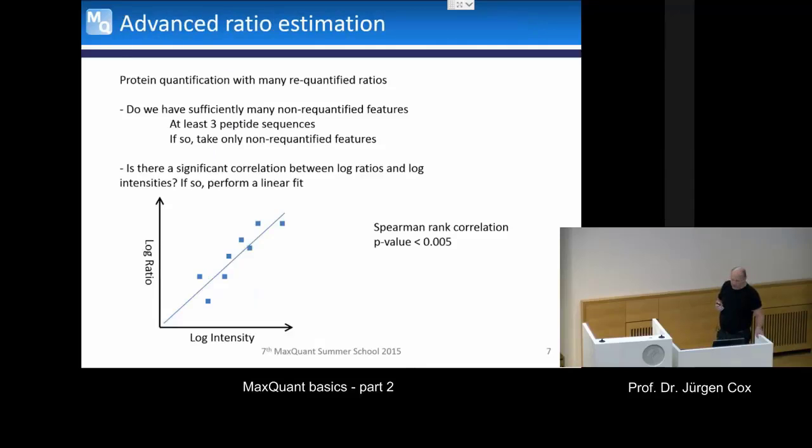Okay, so there are ways to make the best out of it. If you use the requantification, we are not really measuring the correct ratios, but quantifying against noise. So how can we still estimate the protein ratios in the best possible way? For that we have introduced this advanced ratio estimation, for dealing with the situation where you have a mixture of requantified and actually really measured ratios. So we go through some steps basically to see what is happening in the data.